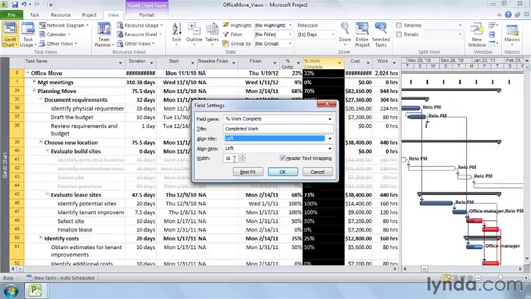The Field Settings dialog box has a width setting to change the width of a column. But the easiest way to resize the column is to click Best Fit. Then Project changes the column width so it's wide enough for all the values in the column.